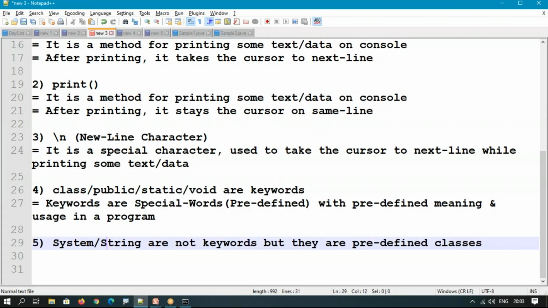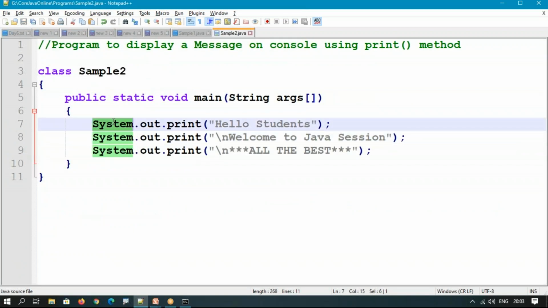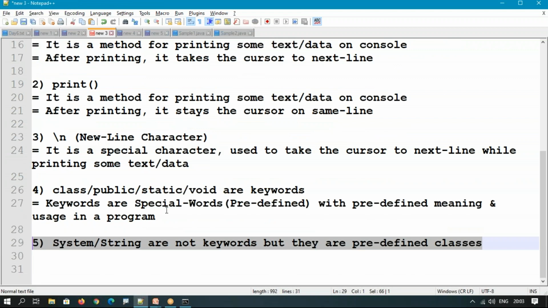Okay, next, System and String. So here we are using System and here we are using String. So what are these? They are not keywords, but they are predefined classes. And classes start with a capital letter. Every class starts with a capital letter. It is a standard in Java programming.